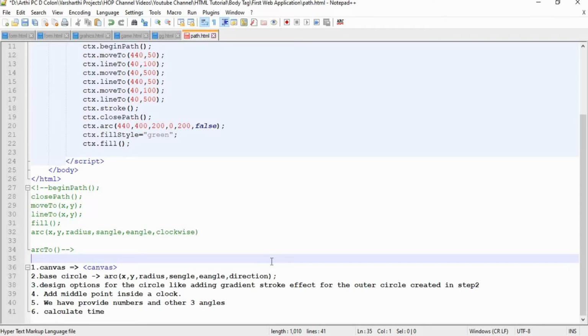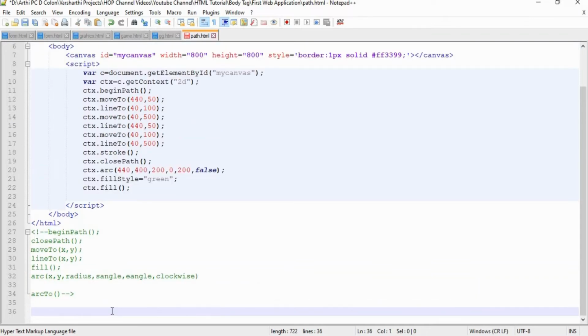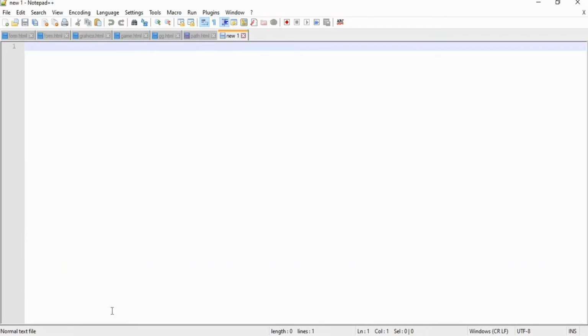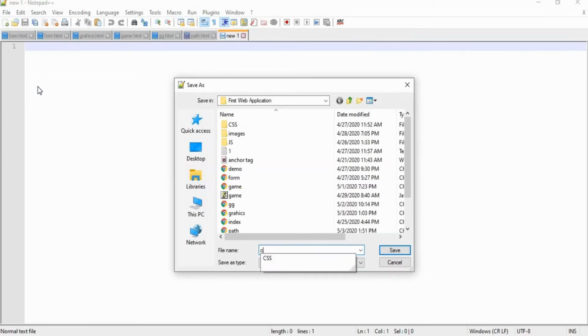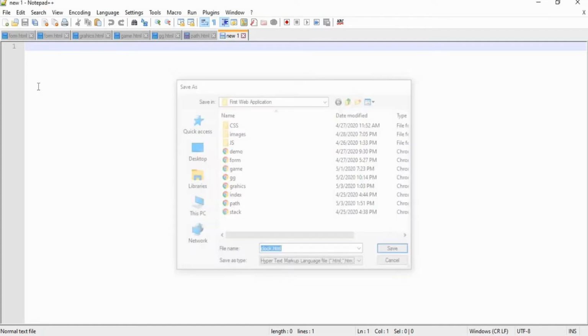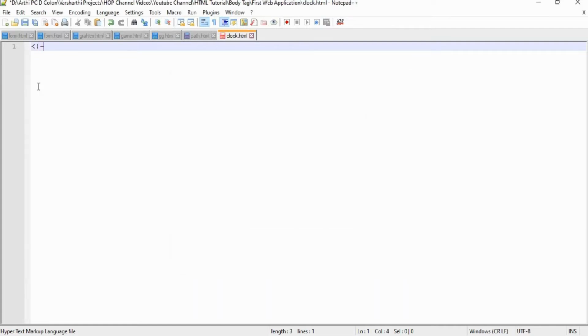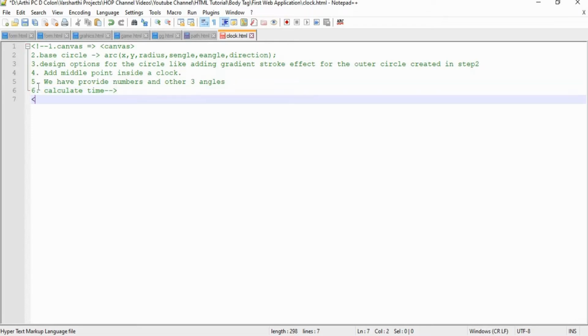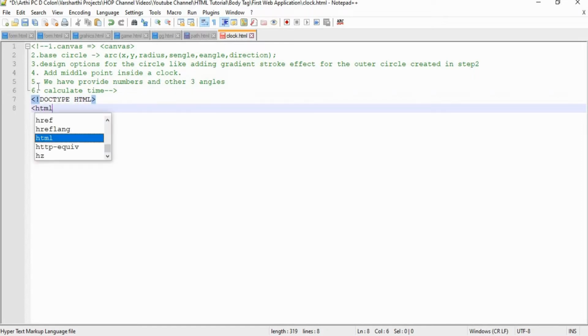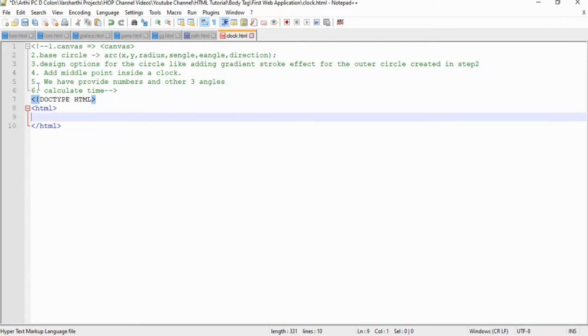So let's create a new file. Save this as clock. If you want to remember the steps, we can have the steps here. Now, as usual, we start our HTML with the doctype HTML tag, and we proceed with the structure of HTML.